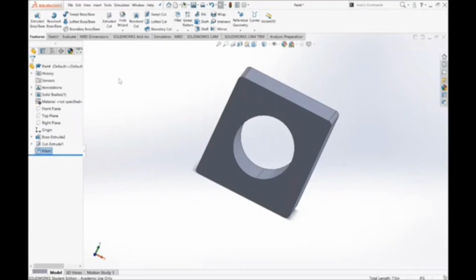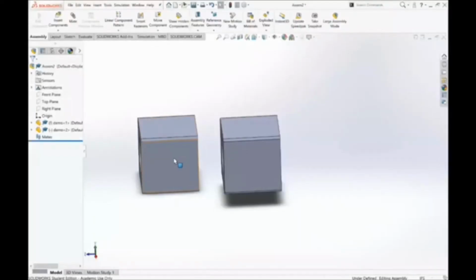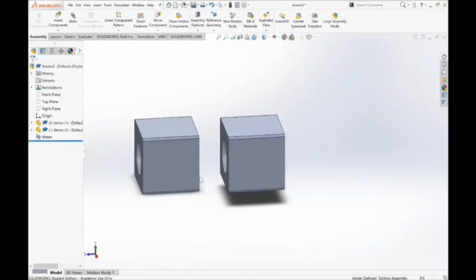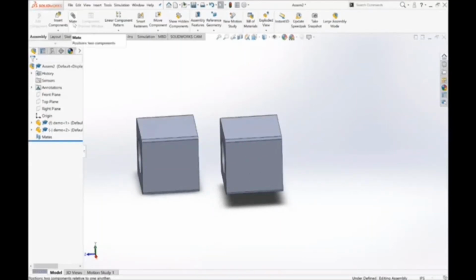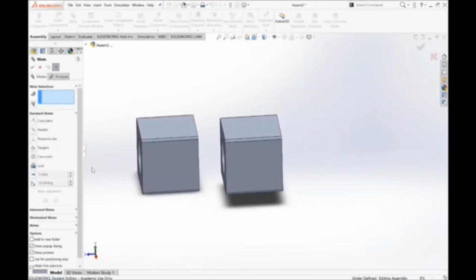Now we'll be moving on to an assembly. So for this assembly, our goal is to align these two parts. We'll be showing you some of the mates that we use to align these. So we'll click mate. And here you'll see some mates such as coincident, perpendicular, lock, distance mate, and concentric mates. So you just choose whatever one is the best for your assembly. So since we want these to align, we'll be using coincident mate.